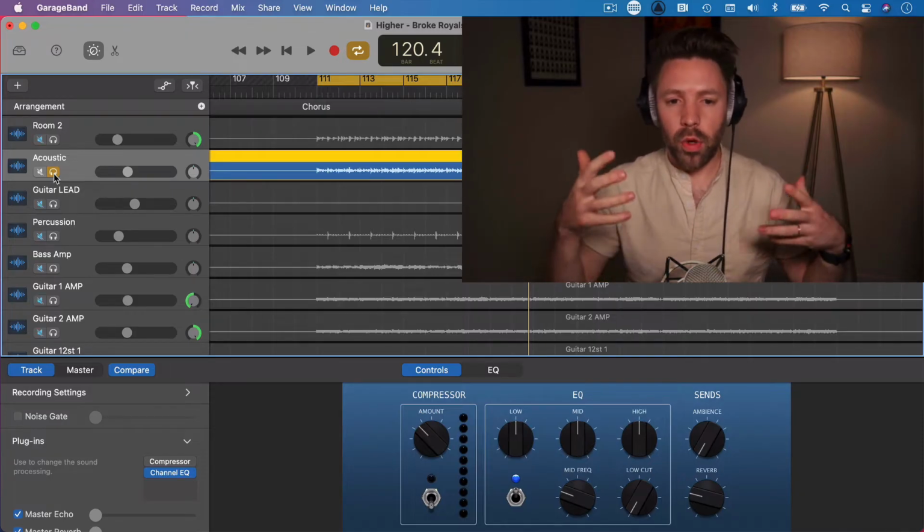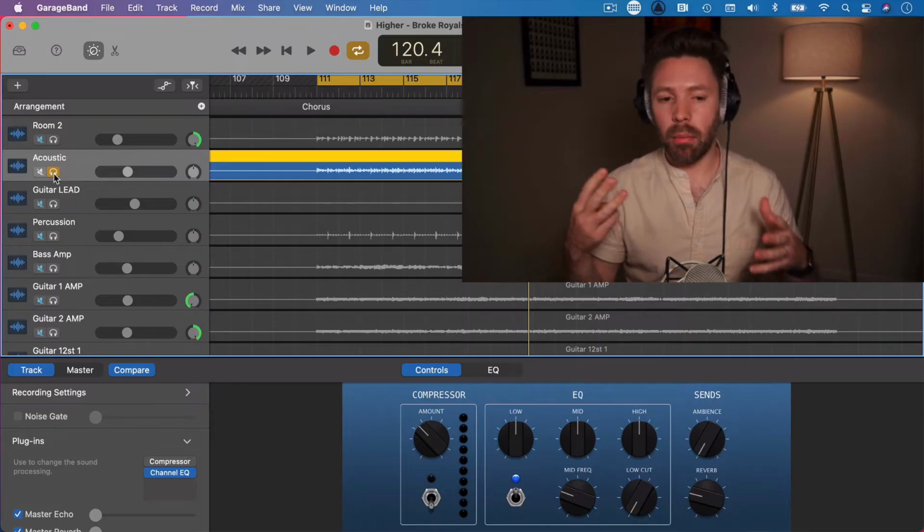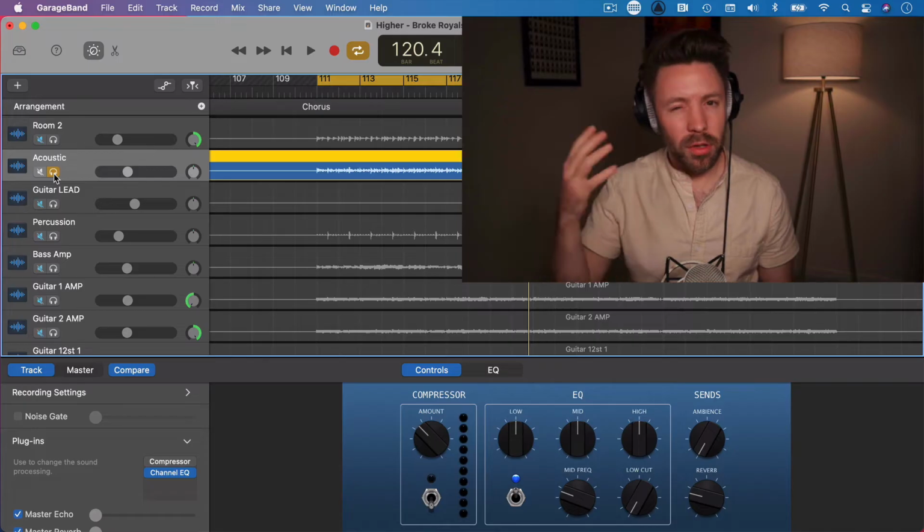And then we have three goals anytime we're EQing: minimize the bad, highlight the good, and make space for every source. You don't necessarily always have to do all three of those goals, but that's what's in the back of your mind.